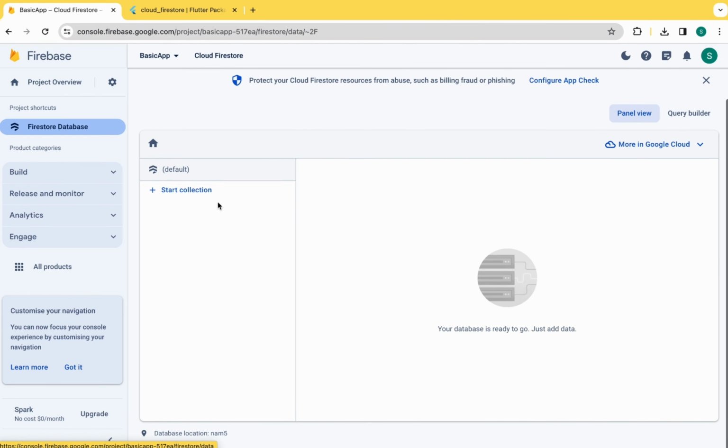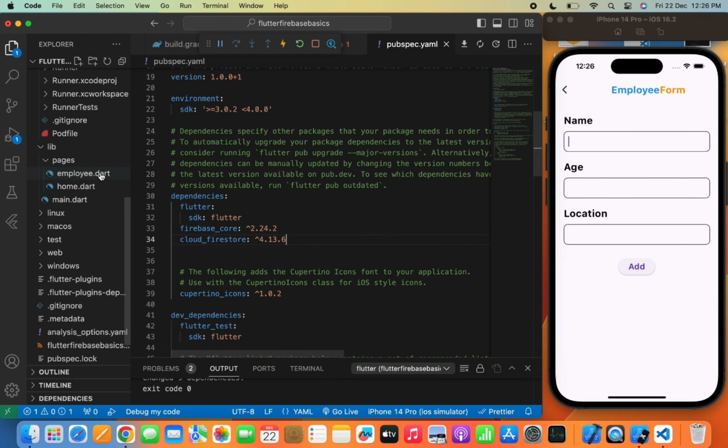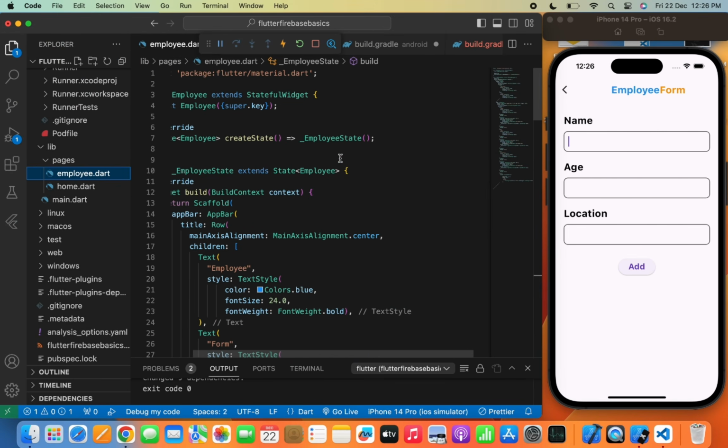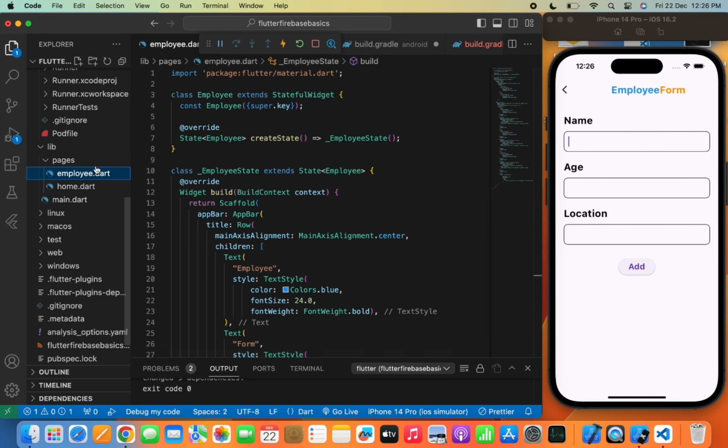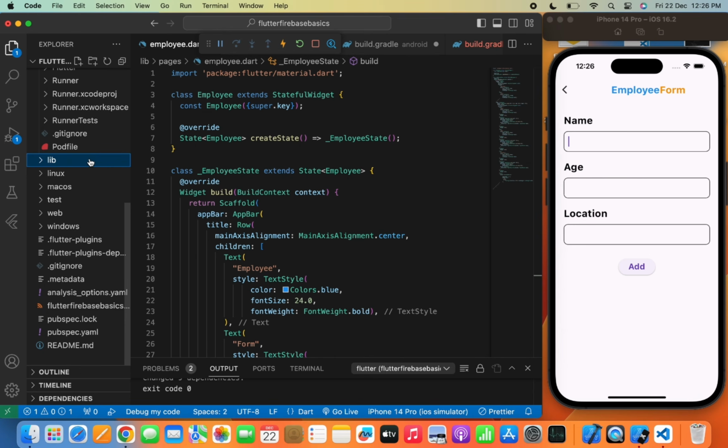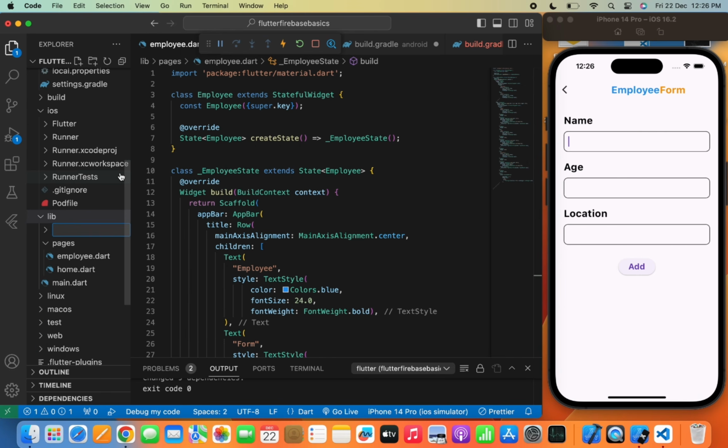So in the Firebase, here it will be the collection name and the document ID, and we will upload employee details here one by one. Do not need to worry. I will make it very easy for the beginners who are learning Flutter Firebase for the first time, so that they can upload the details to the Firestore database in just a few seconds.